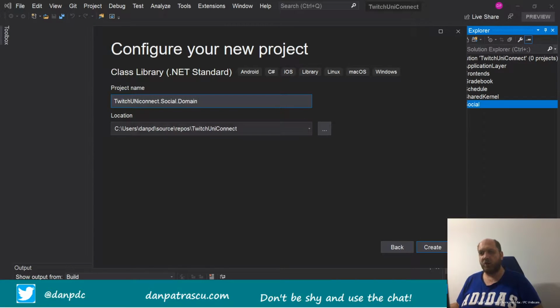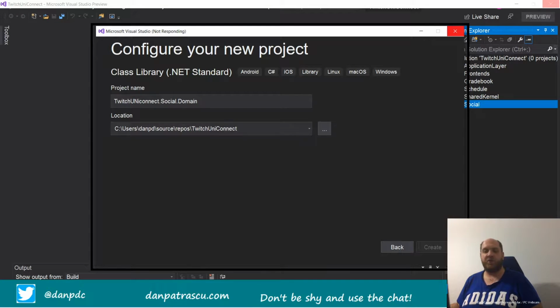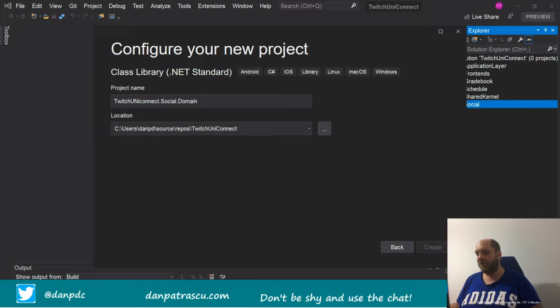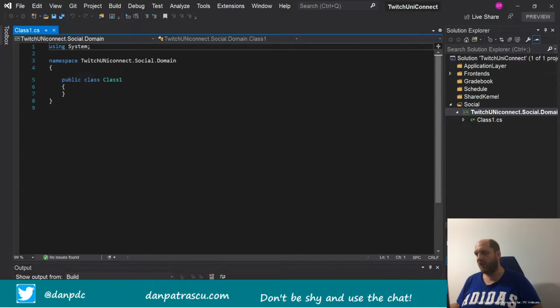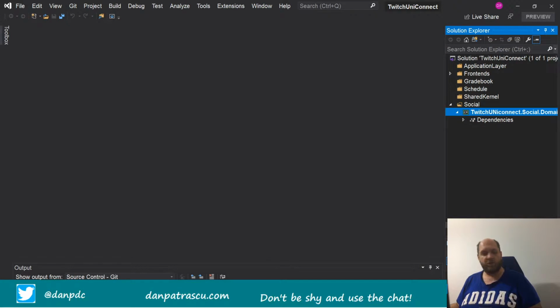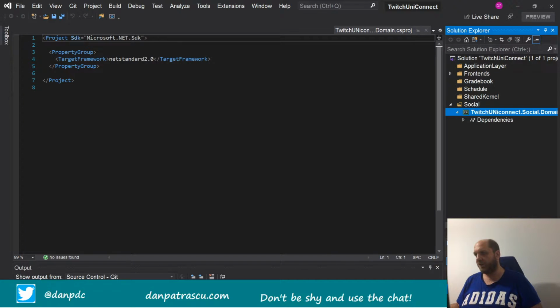Why I like to also use this domain is because in this project we will implement the domain for this social bounded context, which means that here we will implement our aggregates, our domain services that are specific for this bounded context, and so on. Just a few seconds until this solution creates. Of course, we have this class that we will delete because we really won't need it right now.